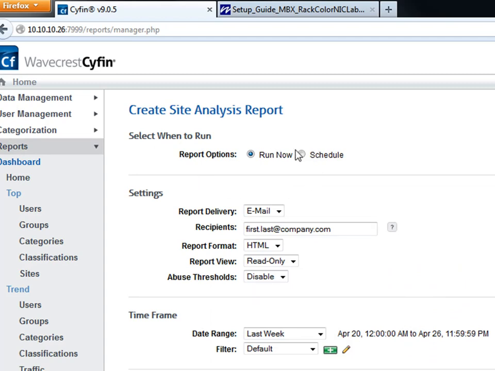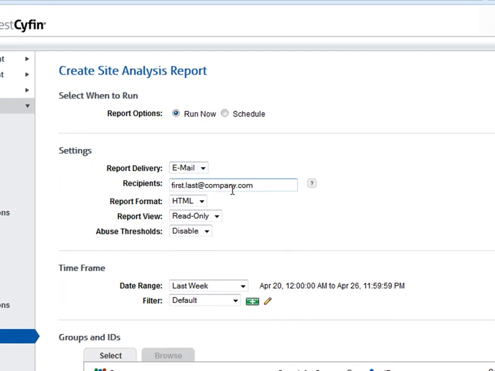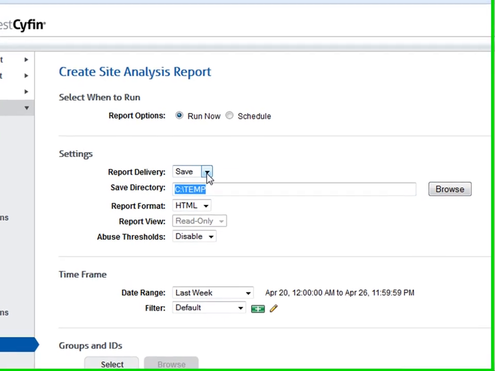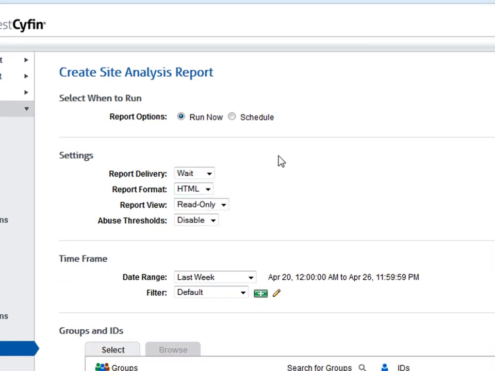You have the options of when to run: now, and schedule. I am going to use run now just to be able to get you a report as quick as I can. You have your report delivery types, which are wait, email, and save. Email emails it to the address that you want to email it to here. Save, you can save it to a directory, and you can browse through the directory here. But for now, I'm going to run a wait for report, and that will make the report appear on the screen after it's run.